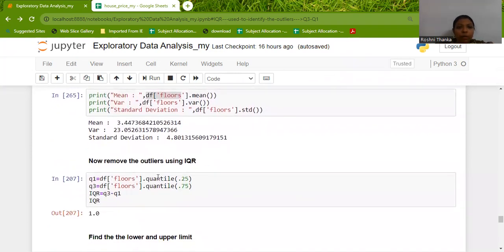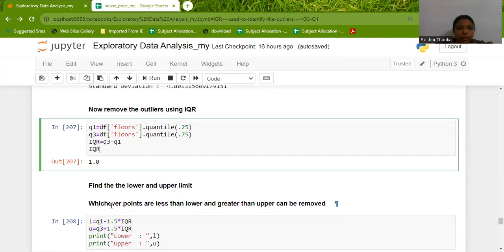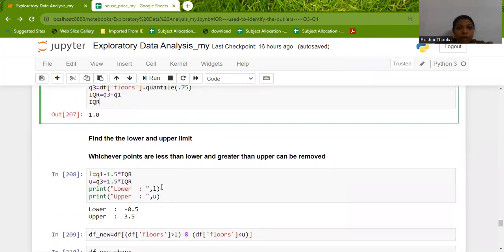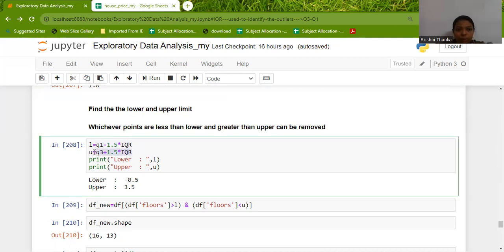Now we are going to find the IQR value as before. Then we are going to find the lower bound and the upper bound, using quartile 1 and quartile 3. Which are all within this lower bound and upper bound, we are going to keep. Others we are going to remove.